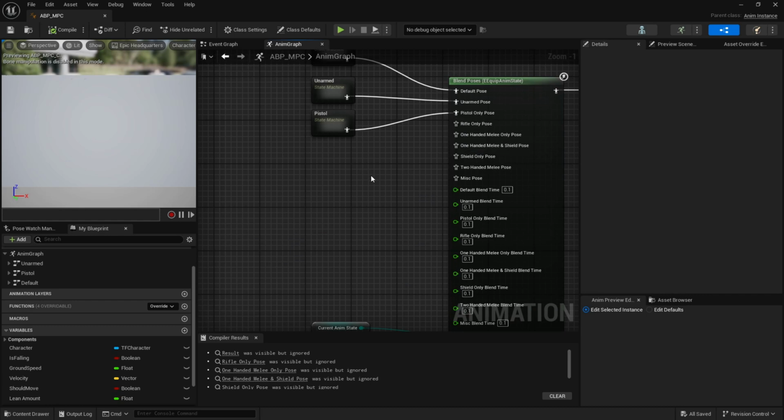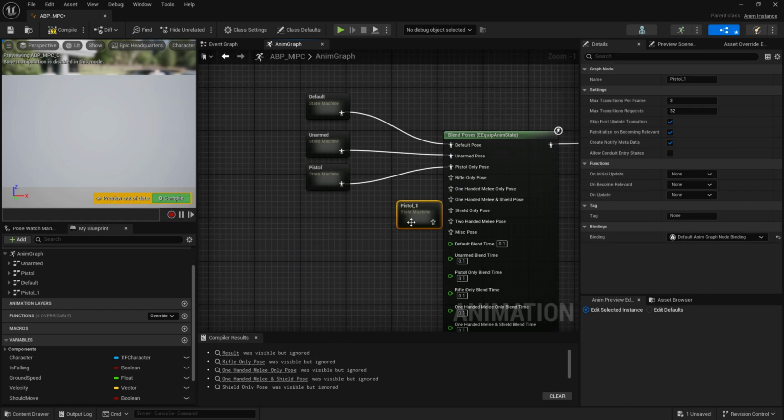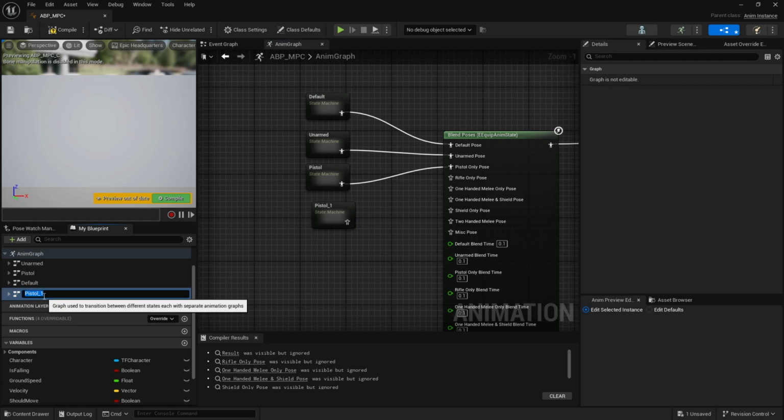Just because I haven't connected these pins yet, it doesn't provide us with exactly what we're looking for as regards the sheathing and equipping weapons. So what I'm going to do quickly, and I'm going to pause the video to do all of this, is go through and duplicate this pistol entry for all of the missing ones, and then I will be right back.